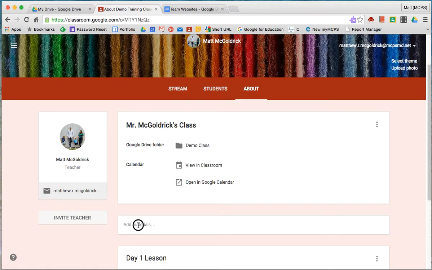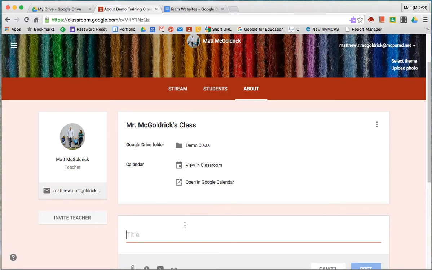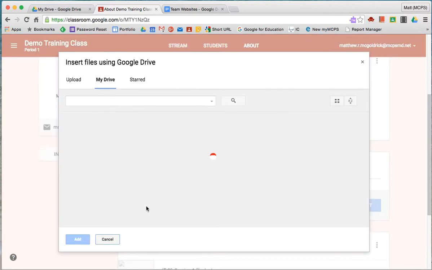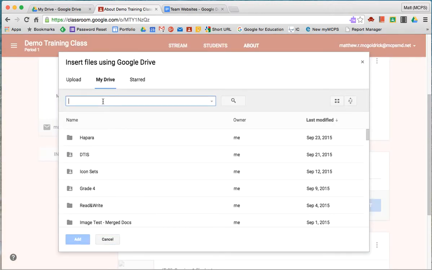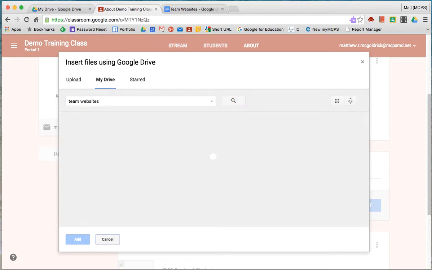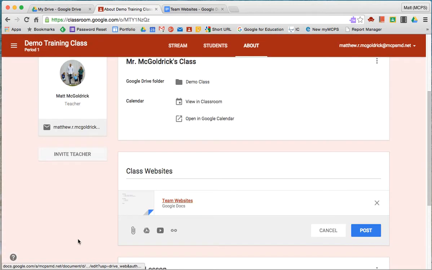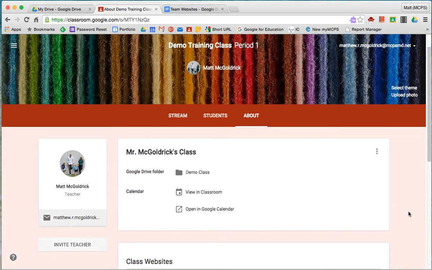So here you'll see the option to add materials. I'm going to click that. I'm going to call this Class Websites. The next thing I need to do is find the document that I want to share. Since I have it in Drive, I'm going to click on the Drive icon, and then I'll search for my document, which is called Team Websites. There it is. I'll click Add, and now I'll hit Post. Doing so will add it to this list of materials for my students.